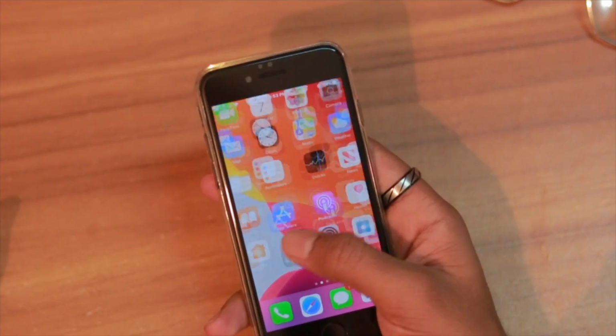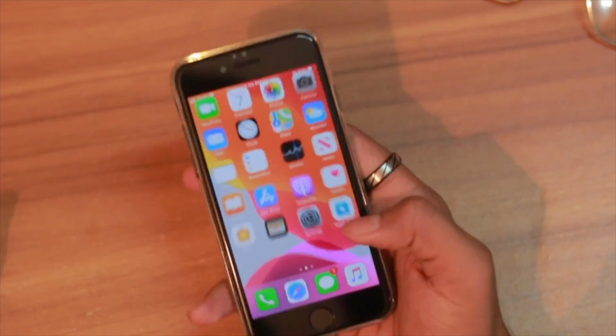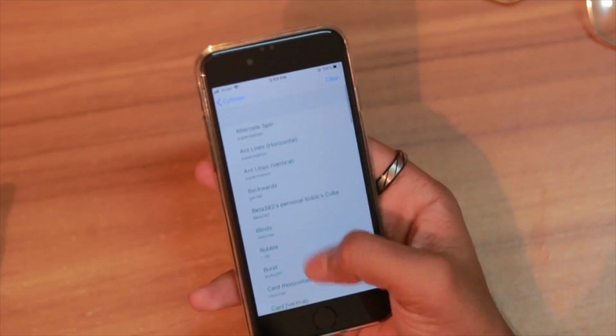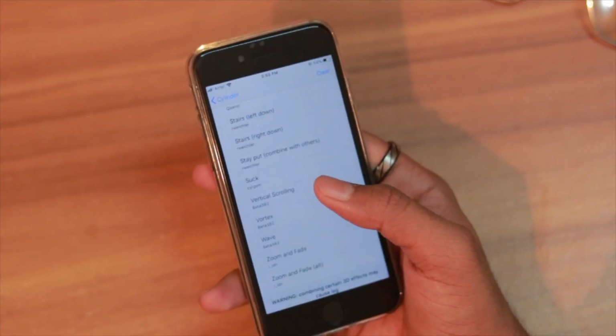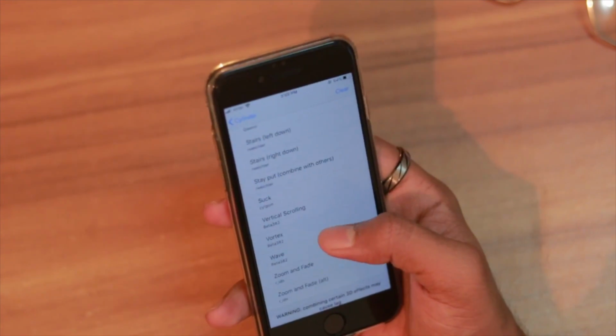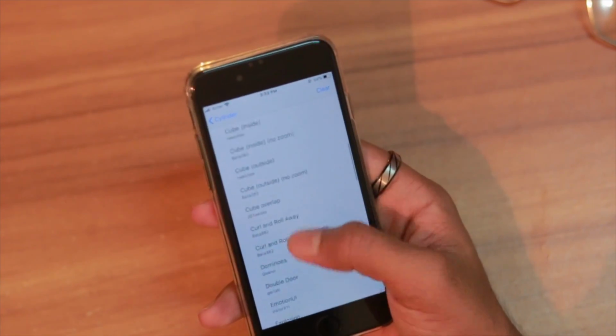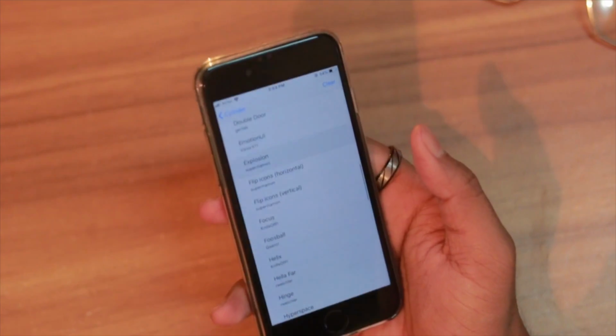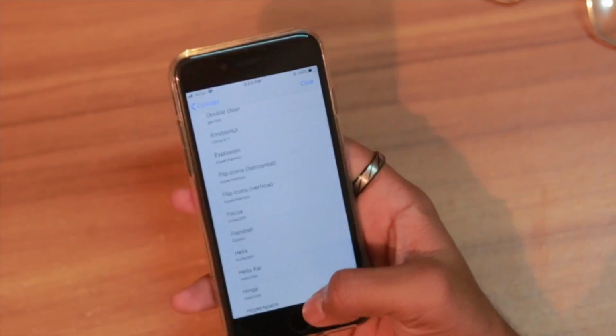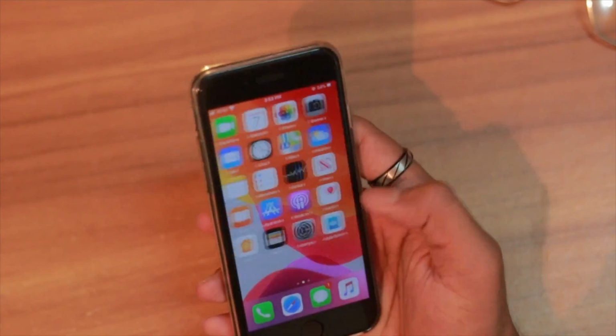Ooh, as you can see, not only that, there are a lot, I don't know how many, but I think around 25 to 50 transitions that you will get. So this is how you need to activate it. It is super simple, it is not hard. You don't need to do anything. Just install this package from Cydia, and after that you are good to go.